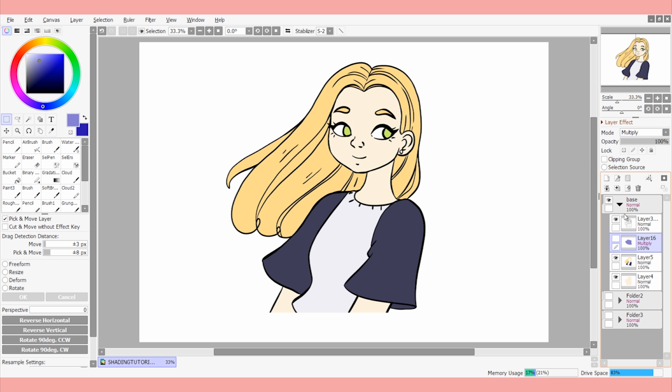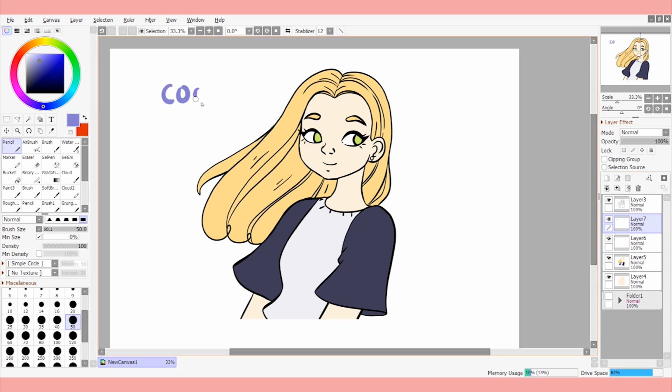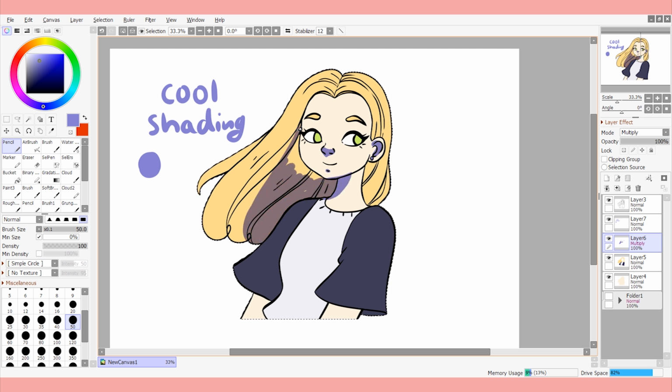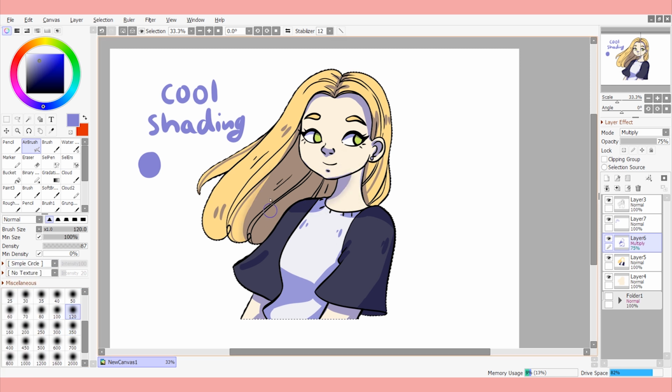This is called a layer mode. There are lots of different layer modes in almost every drawing program. Try them out and have fun with them. But for this tutorial, we will only use multiply. So, as you can see, you can color your whole drawing very easily with this layer mode. No need to pick a different color every time. What a lifesaver, isn't it?